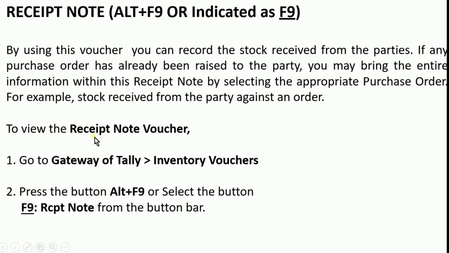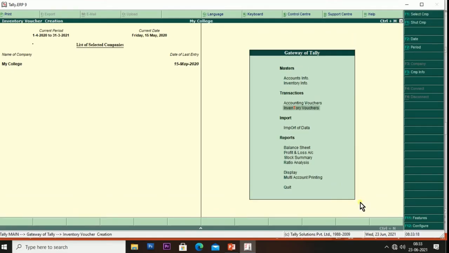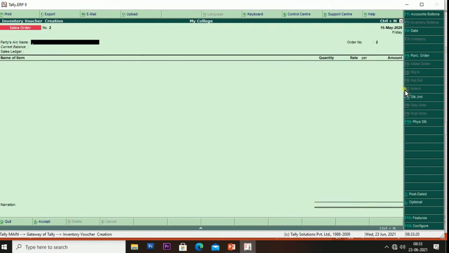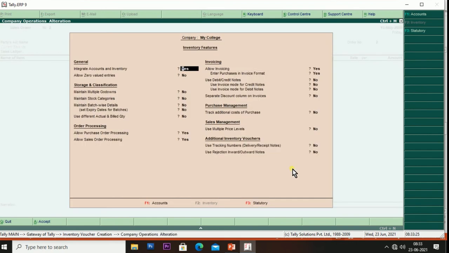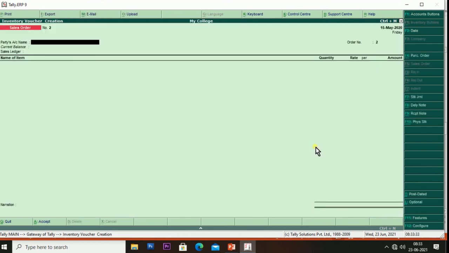Create a receipt note voucher. Press Alt plus F9 in the inventory vouchers. We will see how to create a receipt note. Now the receipt note is not available. Press F11 features, and here there is the option use tracking numbers, delivery or receipt notes. Yes. Now we can see delivery note and receipt note are available.